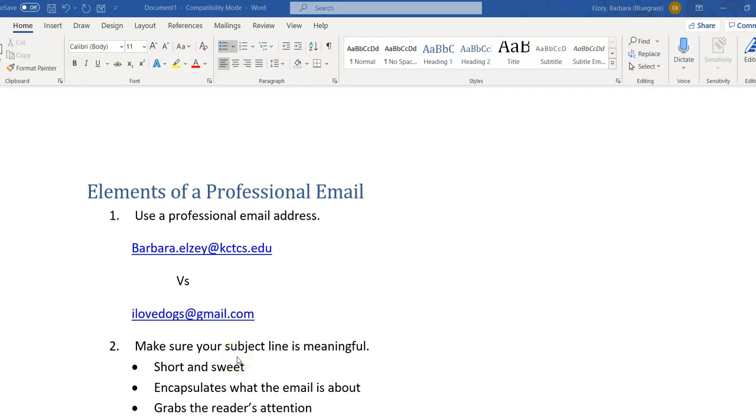Let's look at the elements of creating a professional email. The first thing you need is to make sure that you're using a professional email address. Now, if you're in an academic environment in school, then you want to use your KCTCS email address. You'll notice that it ends with the edu address. Of course, yours would be different up front than this one is, but it is still a professional email address.